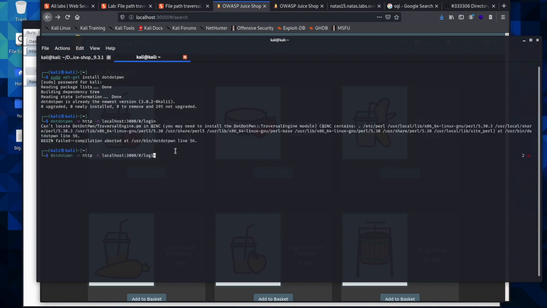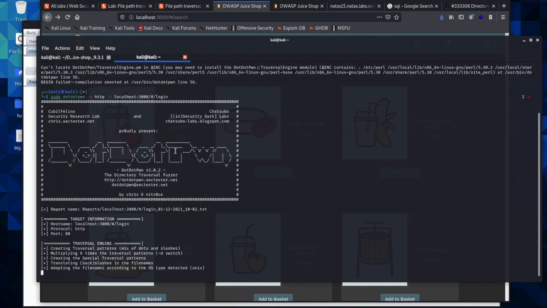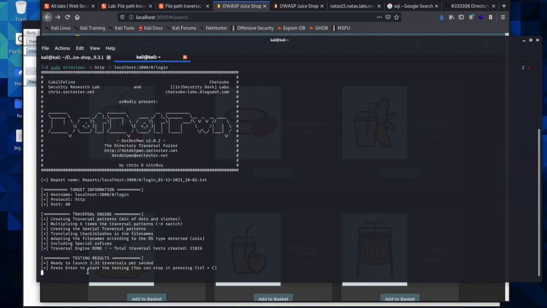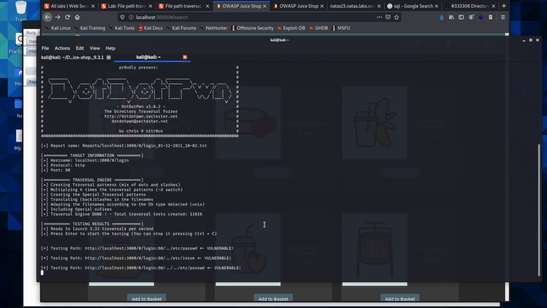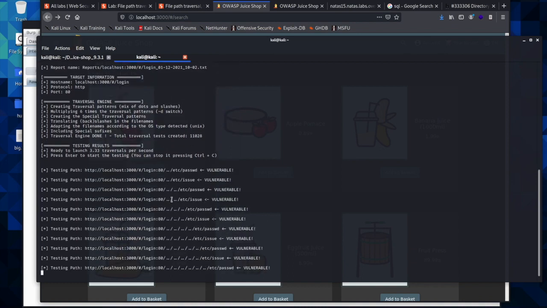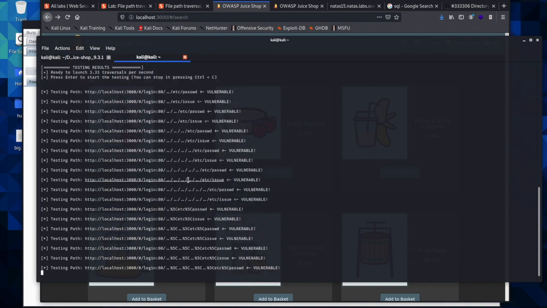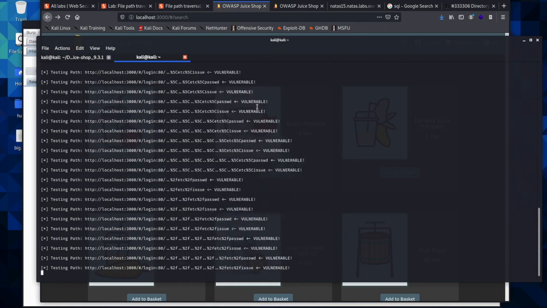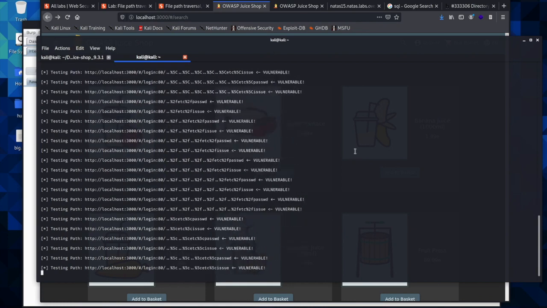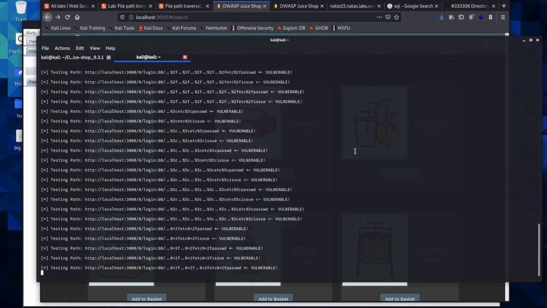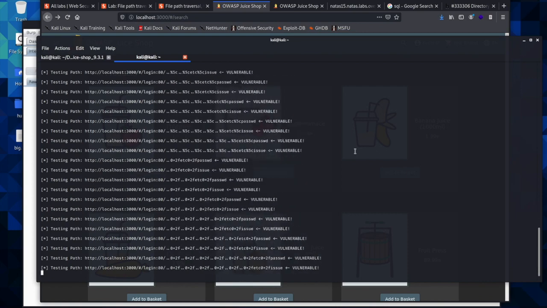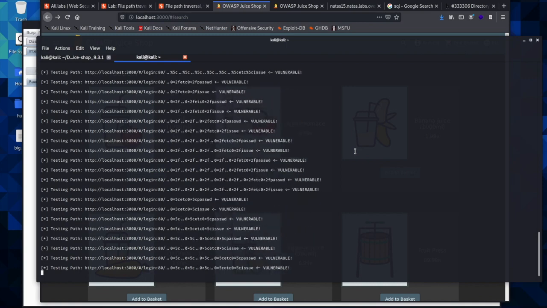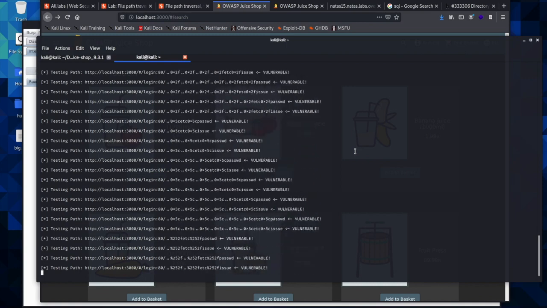Oh, it did not run for us because we have to run it as sudo, as our superuser. And now it is running, and it'll ask us to press enter to start the testing, and then we'll go ahead and hit enter. Now you can see it is running all of those for us with the ../, and then it encodes it, and it just runs through, and it tells us even where it's vulnerable. Now this web application is vulnerable, I think it's vulnerable to all of them. They did not do a good job when building the web application of making it secure against this attack.